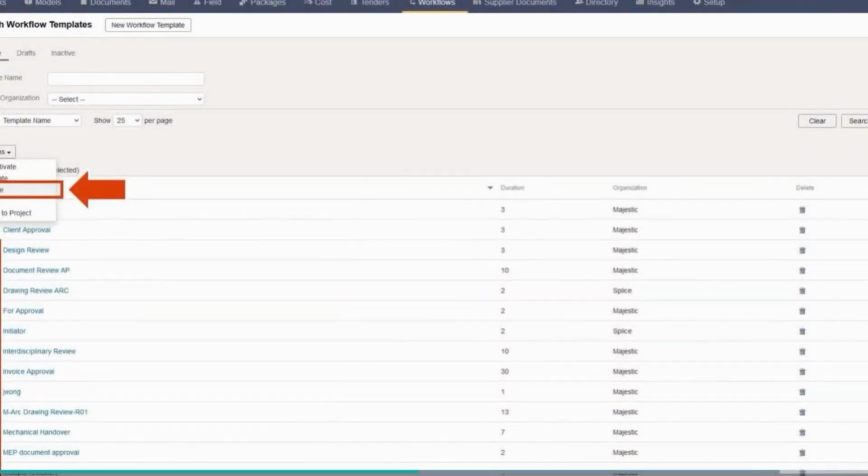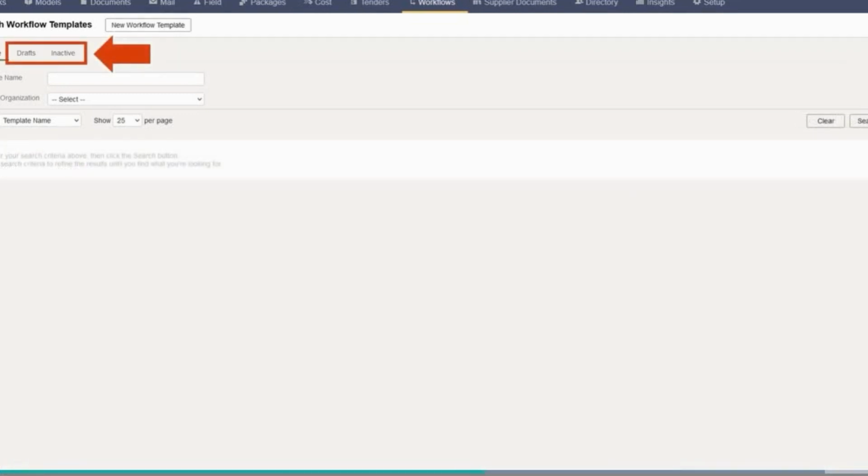If you need to remove a number of templates, we can just select them and then delete them from the drop-down list under Actions. And again, you'll need to confirm that action. That's how you delete templates. The steps will be exactly the same for drafts and inactive templates. You just need to switch to the relevant tab.